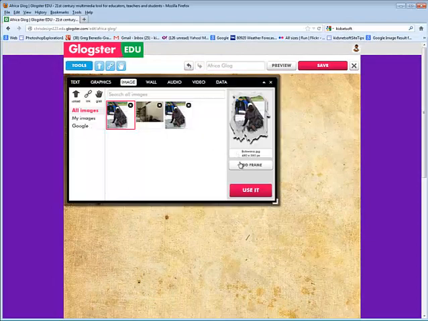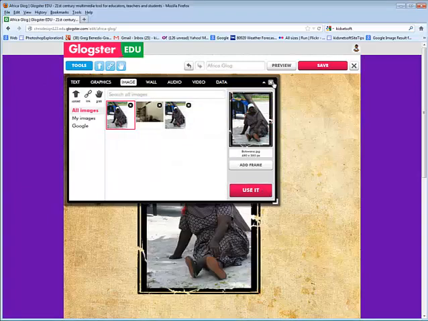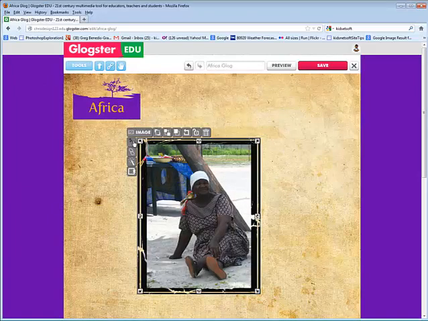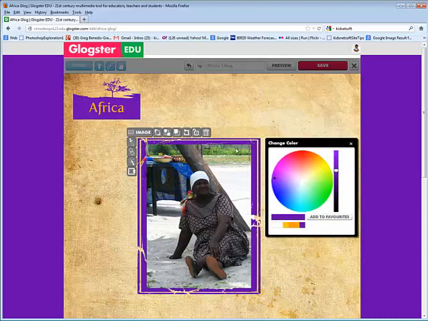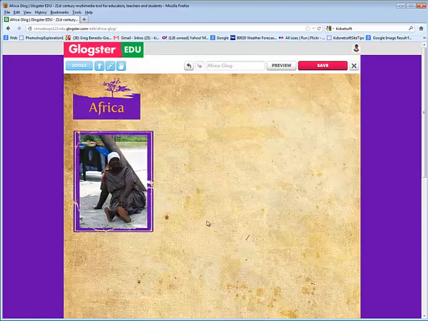Click on the image, add frame. I'm going to apply a different frame and use it. I'll go ahead and close that out. I'll select it, choose the eyedrop, and pick that purple. As you can see, that purple is a little darker compared to the other one.